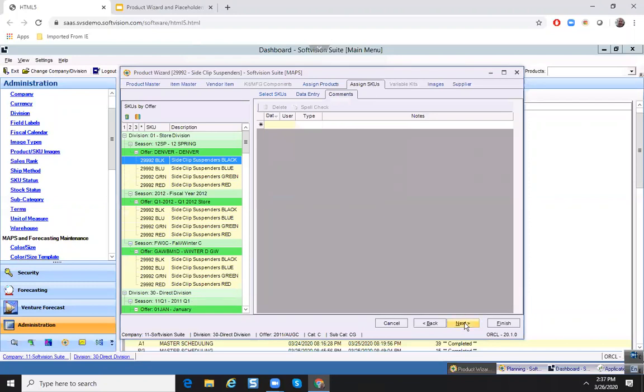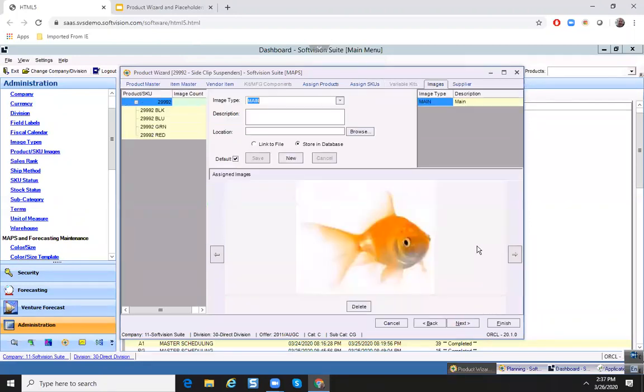All right, after assigning SKUs, the next is the image tab. And this is a fish. I think this was the only thing available. We didn't have suspenders, but this is a way you could assign an image. You could either do it here or you could do it in administration.